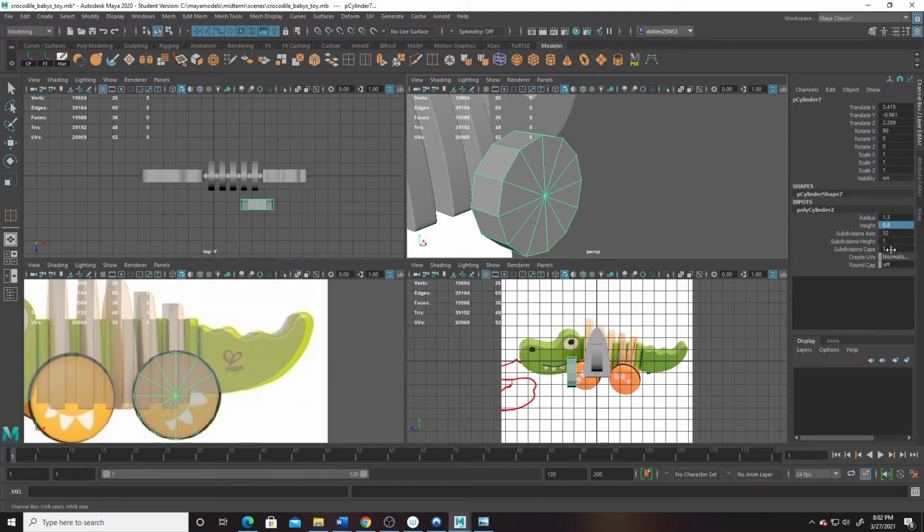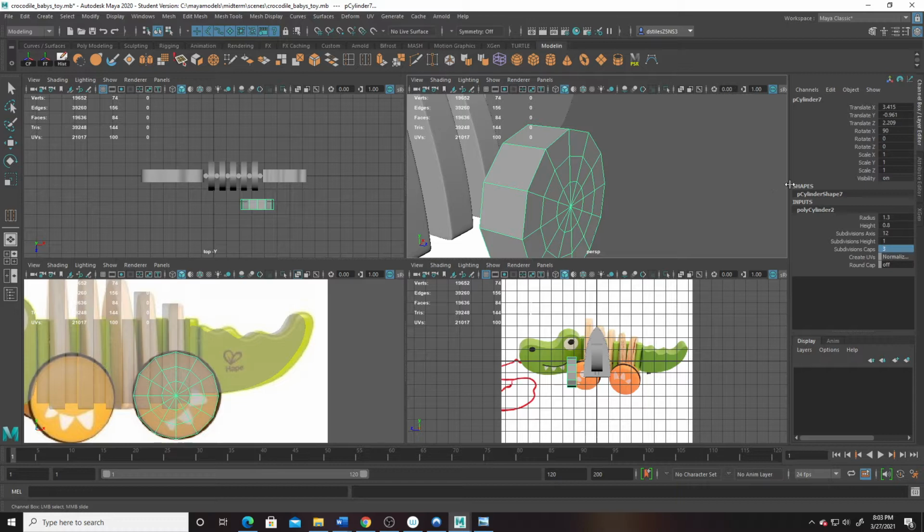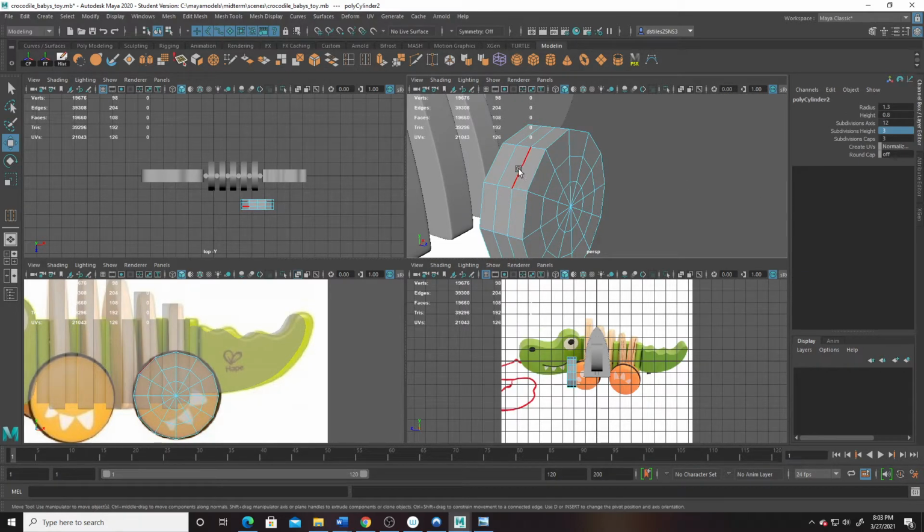Divisions on the caps. So cap divisions, we're going to go 3. We'll have 3 divisions on the caps. And then we will do divisions on the height. We'll do 3 as well. Let's go to edge. Double click this edge. Hold shift, double click this edge, and press R. Scale those out to help control this right here.